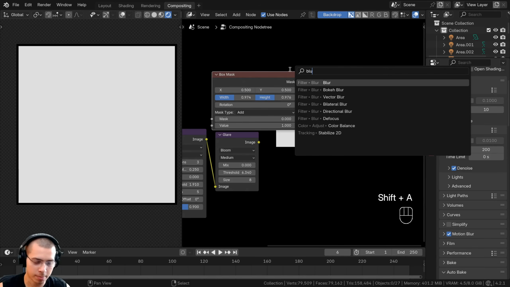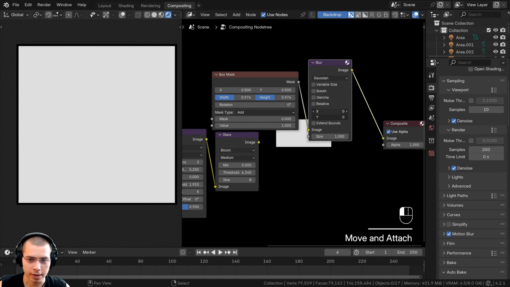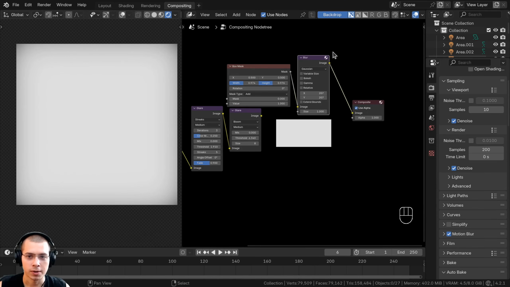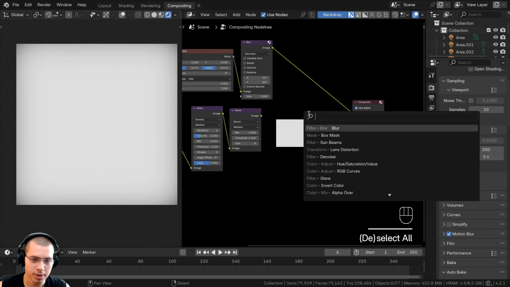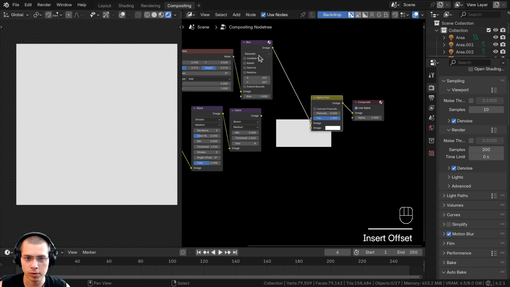So now I can go to the add menu and I can search for the blur. Let's put the blur right here, and I can drag the X and Y blur to blur that, so that I can see it's white here in the center and then it's black here in the corners. So now to mix this vignette into the image, I can search for the alpha over node, and I can drop the alpha over node right here.